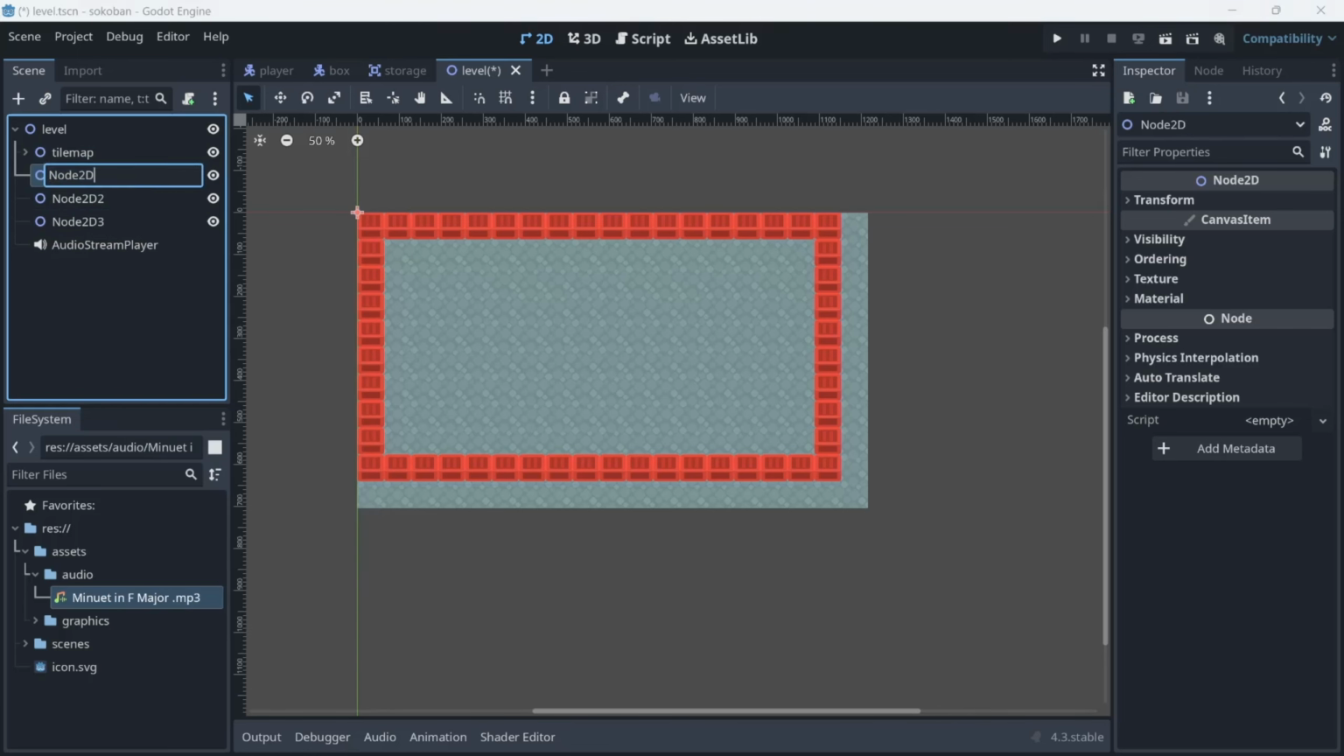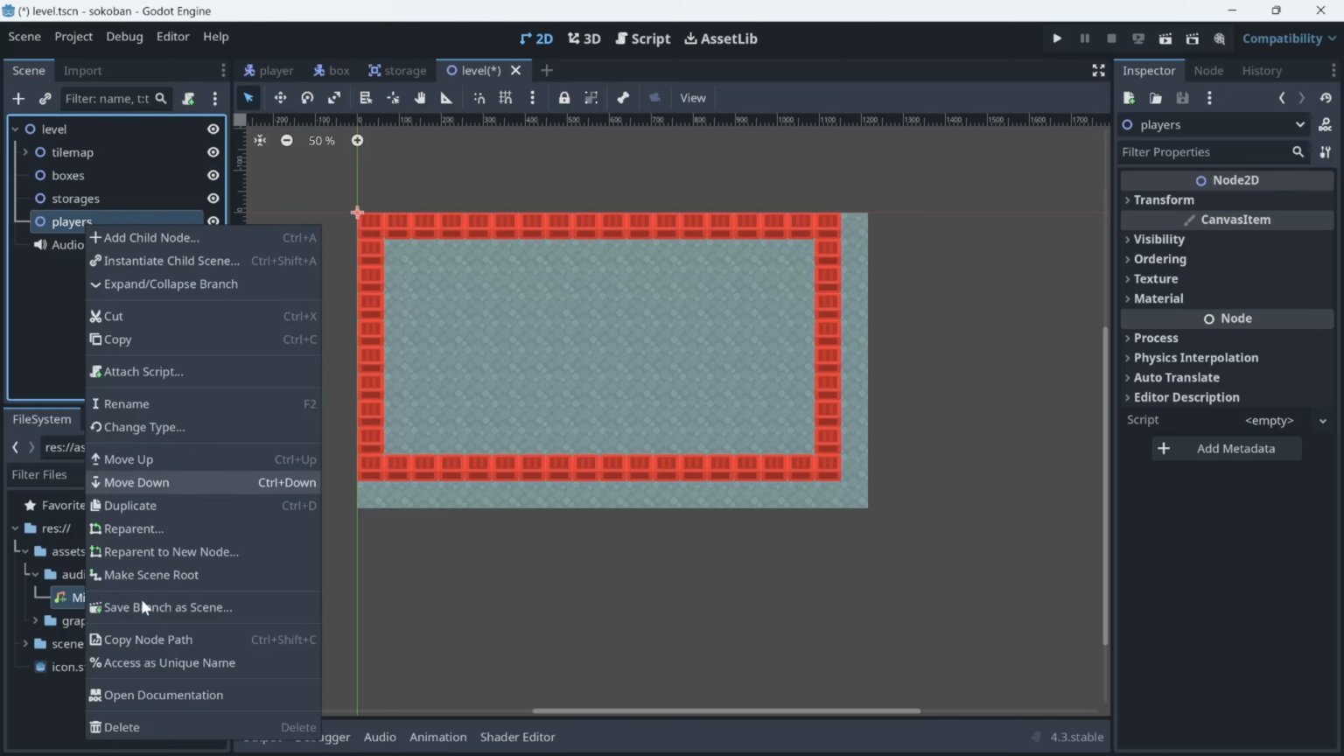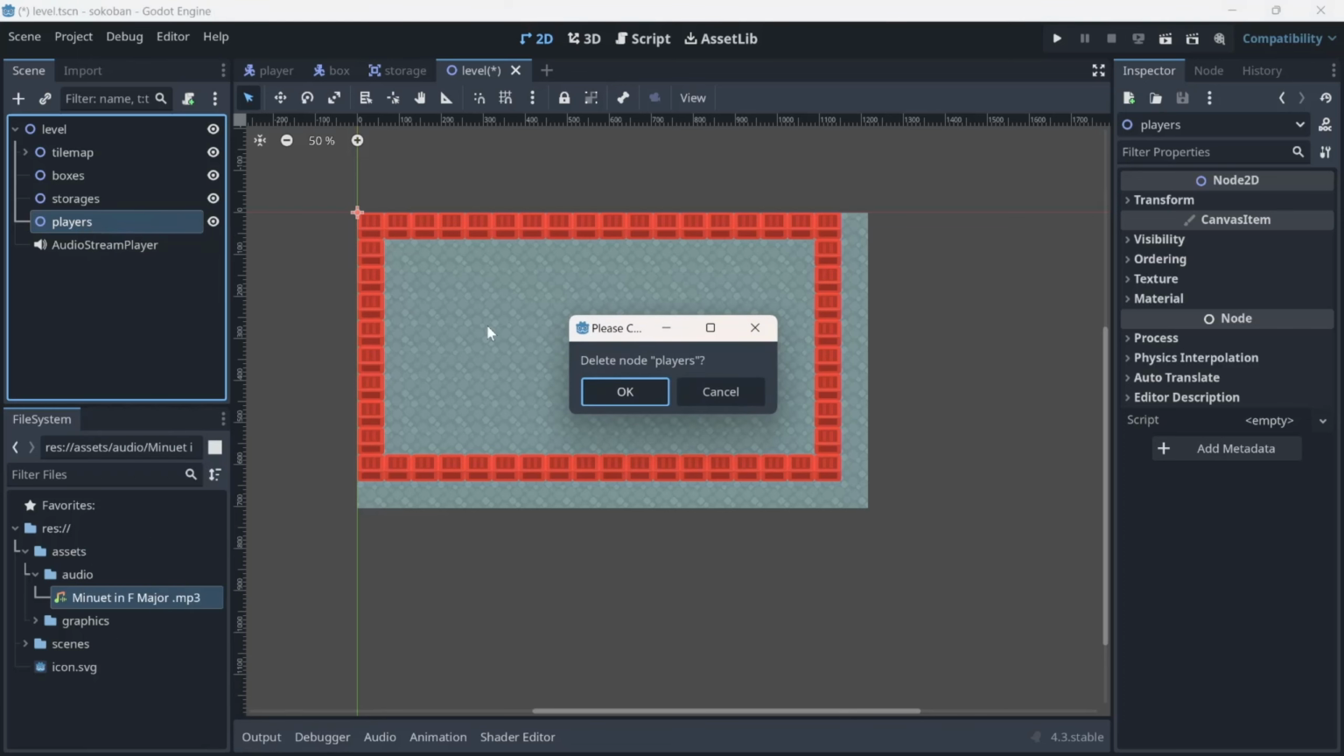And then I'll call the first node boxes. This one will be for holding all of our boxes in our scene. And then I can call another one storages for holding all of the storage sites. And then this one I can call players. Maybe when we have implemented the multiplayer features, we can put all of our players in this folder, but for now we only have one player, so I can just delete this.